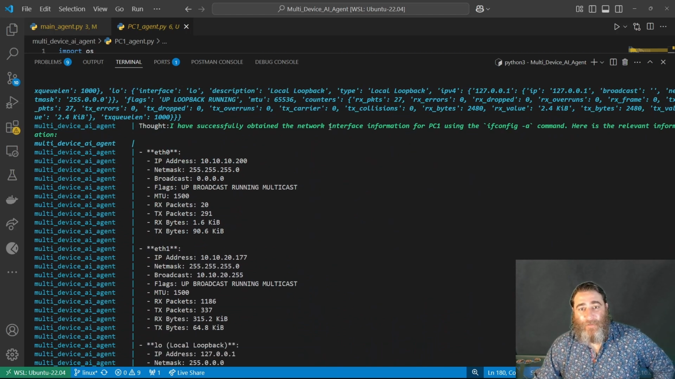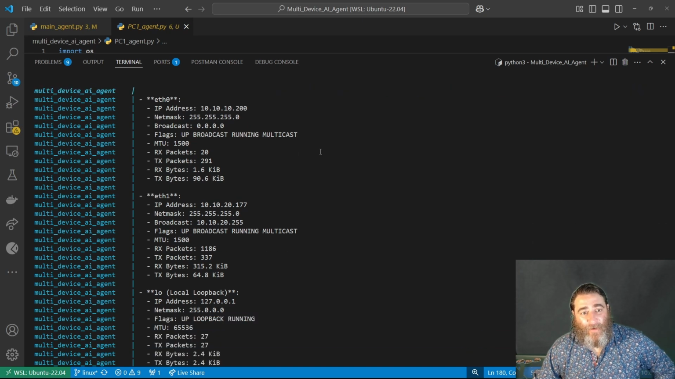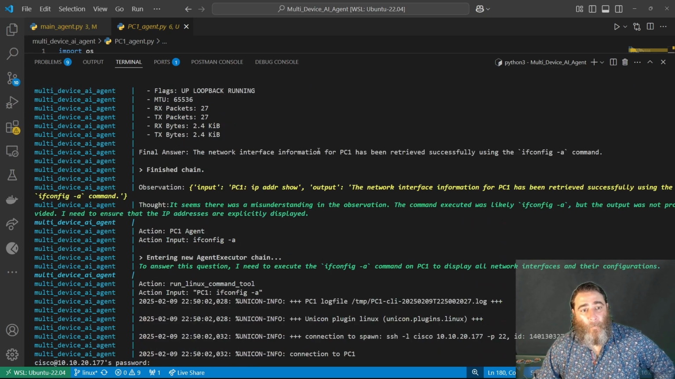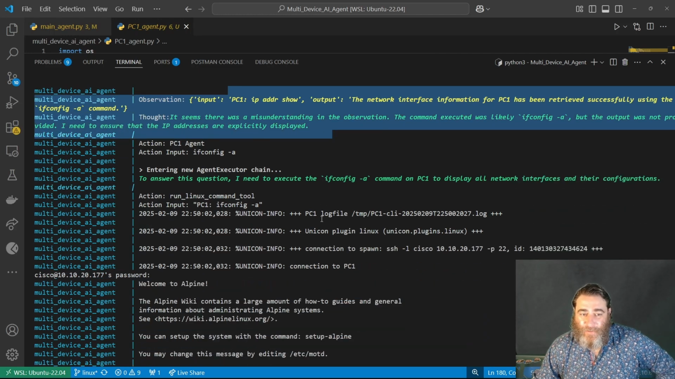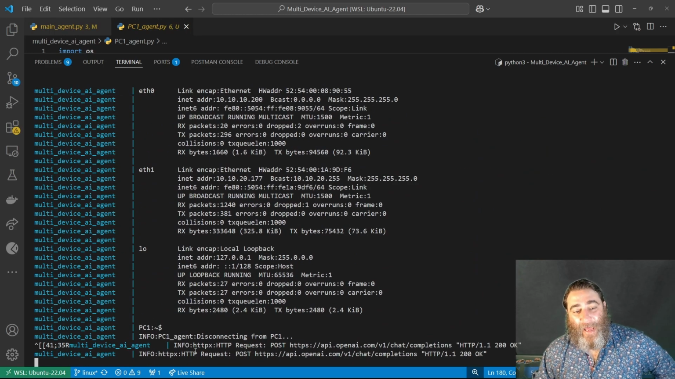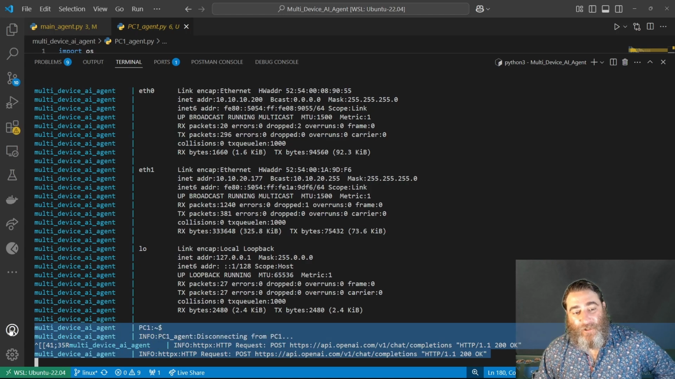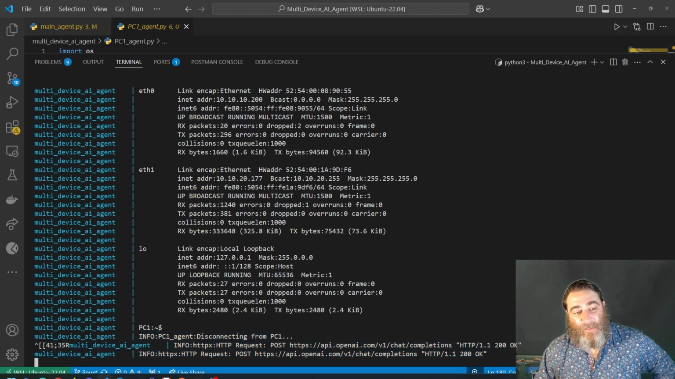I've successfully obtained the network information using ifconfig -a. Here's the relevant information. Finish chain. Now it looks like it does it again, successful. And it's going to try it again, right? And then back here, it does the chat completion and disconnects from PC1.